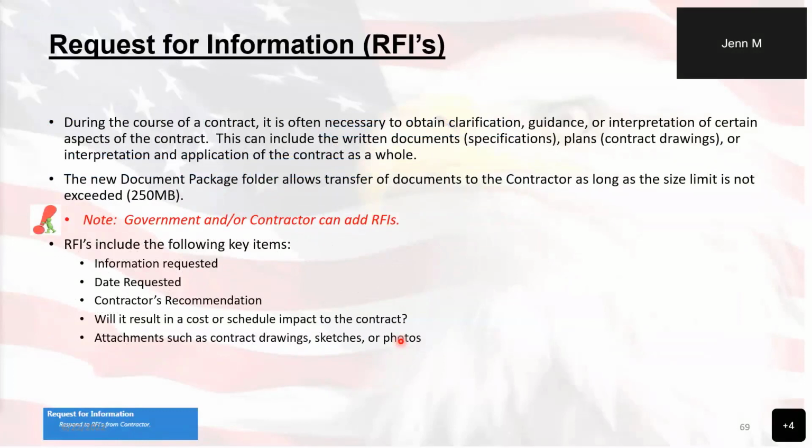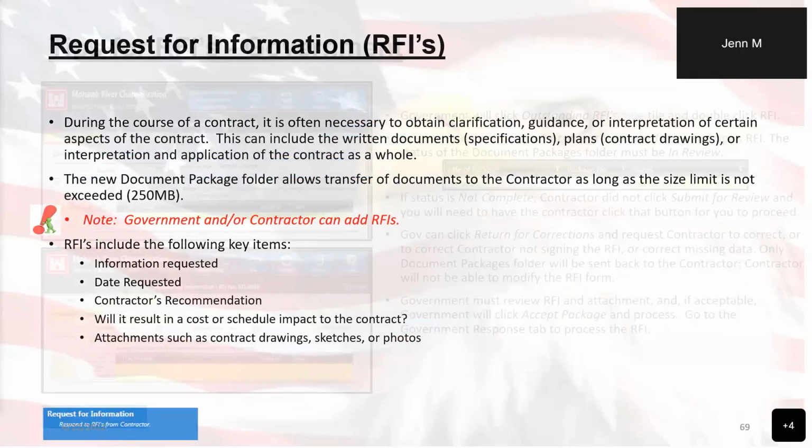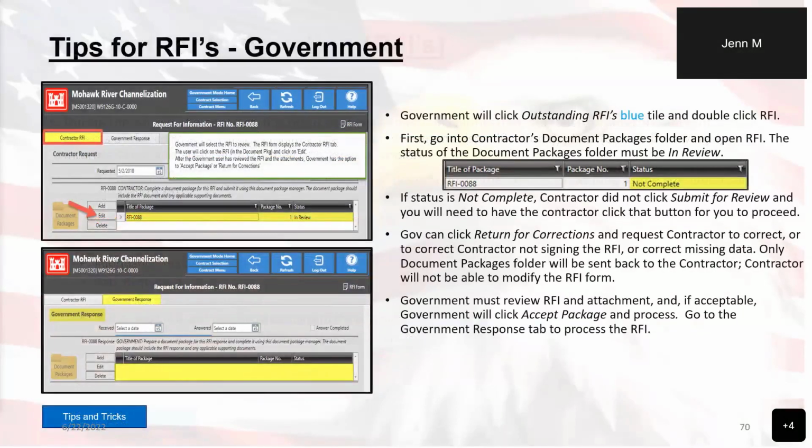Next, we move on to RFIs, request for information. This is some information for you about the RFIs. You can read that at your leisure. So here are some tips for the RFIs for government.